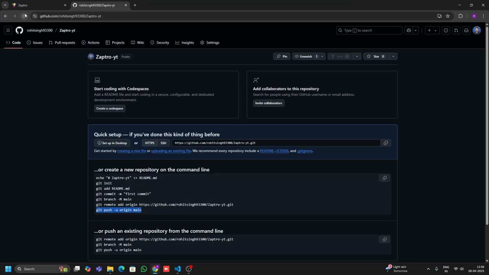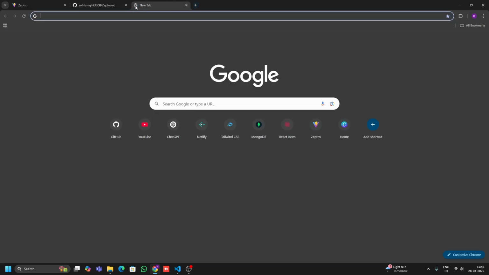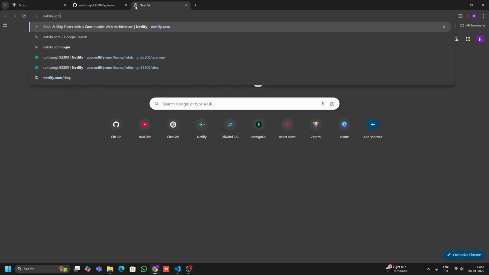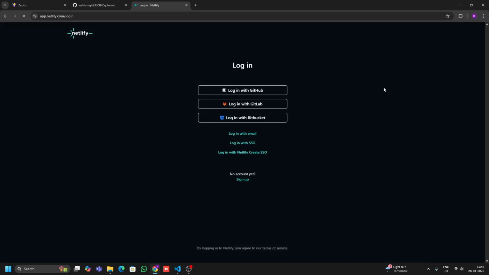I will refresh the page, and you can see our code here. That's great. Now I will open a new tab and search for netlify.com. Then I will log in here, and if you don't have an account, you can create one. I am logging in with GitHub, but you can choose any option.